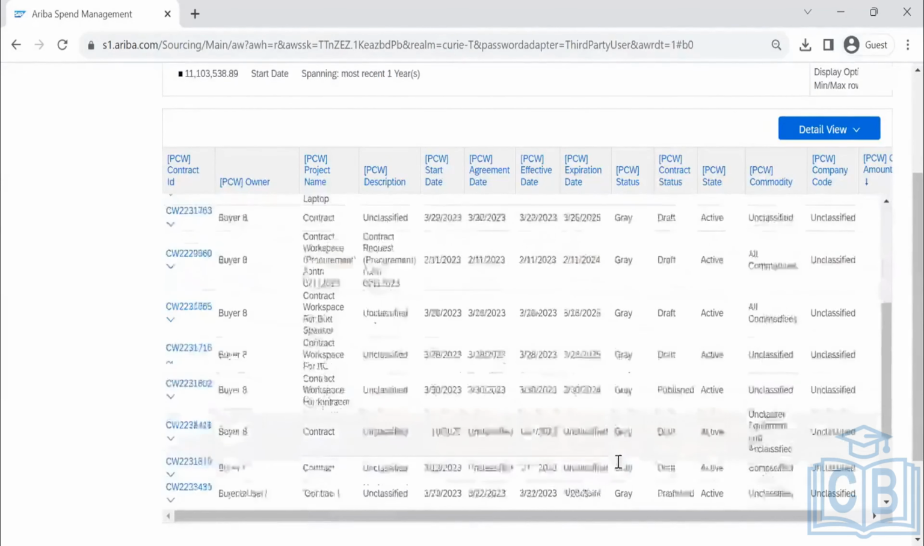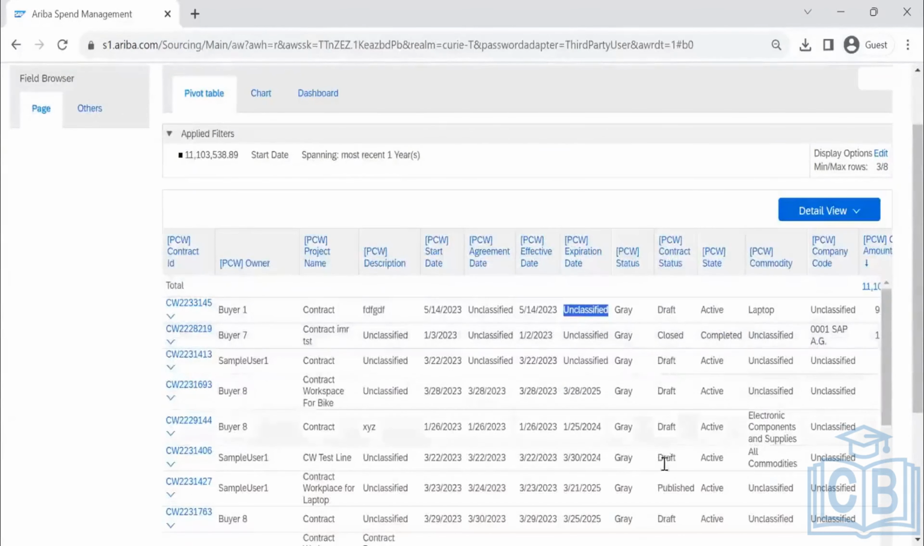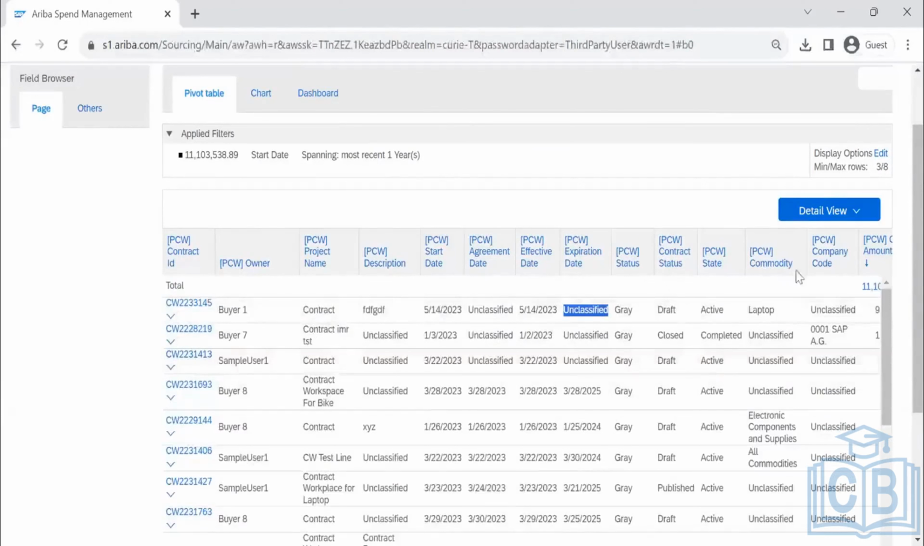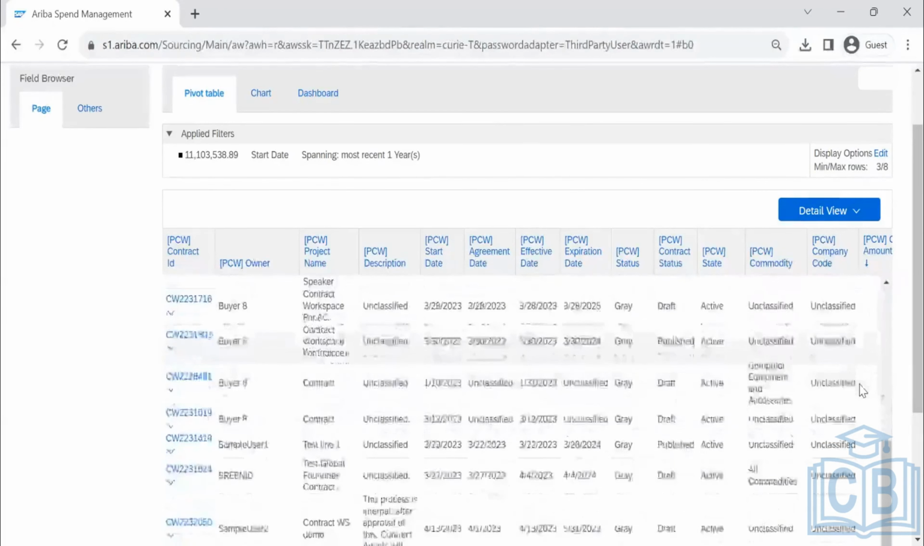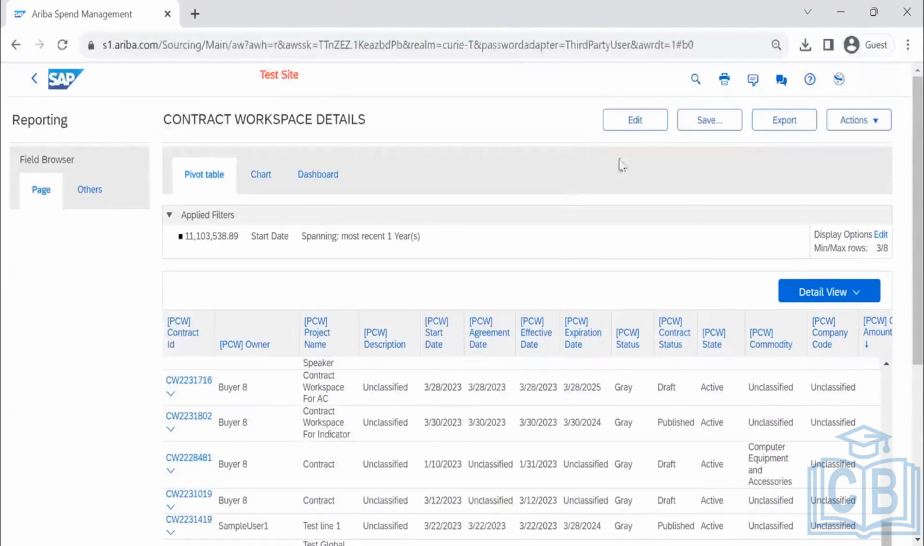So this status is irrelevant for us. Gray is a dummy status. So this contract status is fine. I will be removing this, and even state is also not required. So this will not make sense for me. Commodity code, if it is selected, it will show. If it is not, it will not show. The company code is also visible here. Then I'm okay with this report.